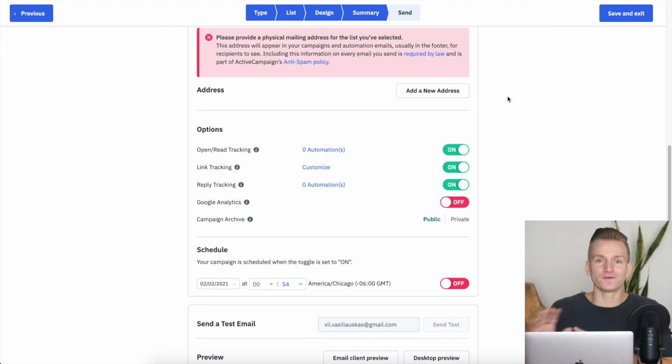Okay, now a few things that are very specific just to ActiveCampaign, that you can only do on ActiveCampaign.